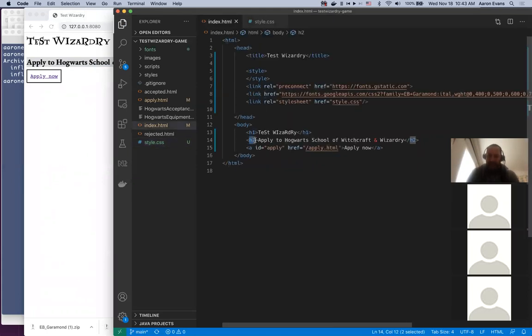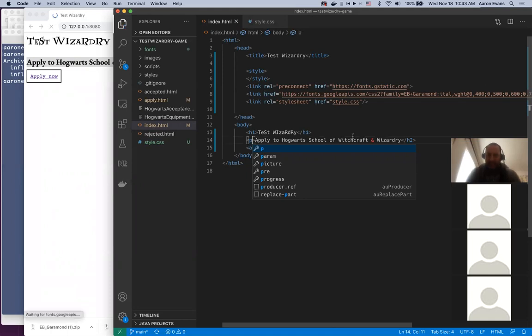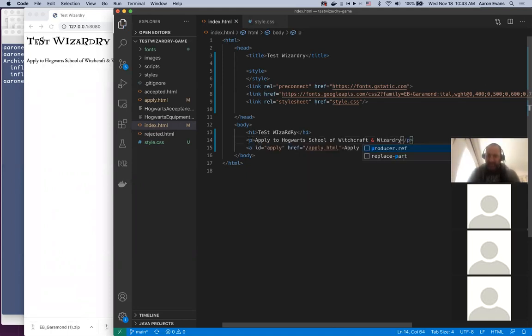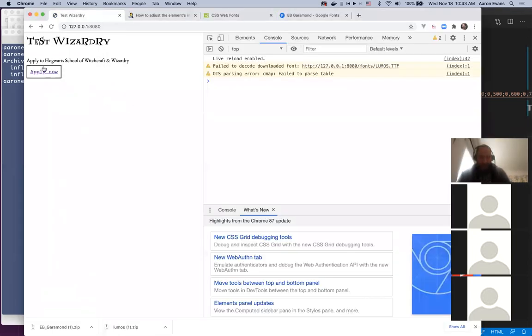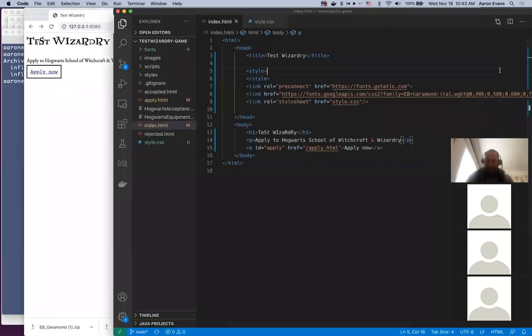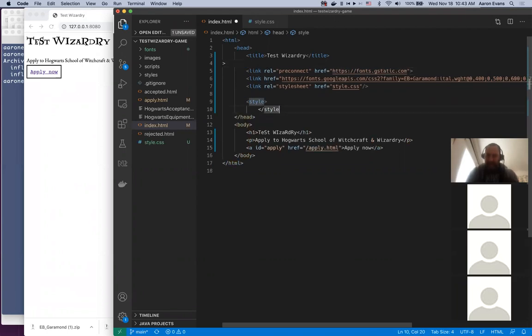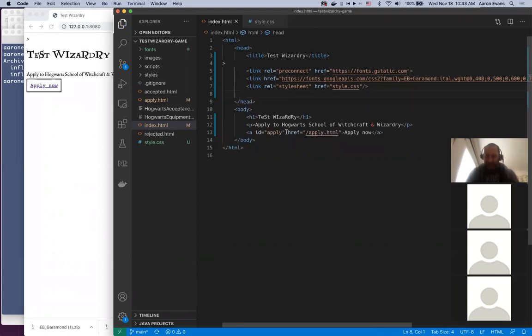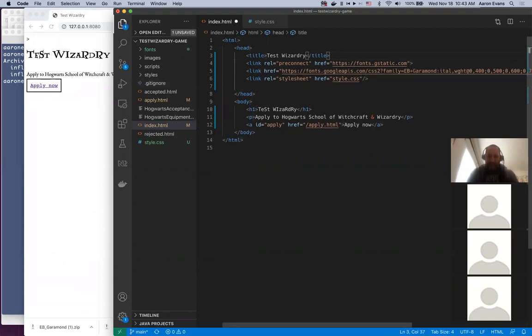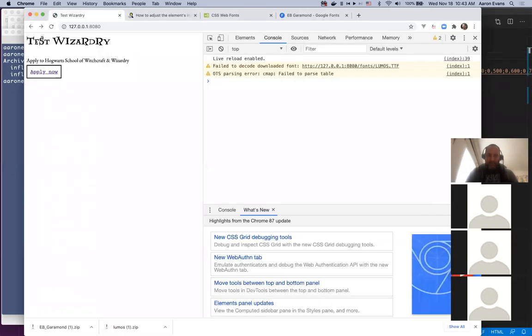And rather than a heading, let's make this a regular paragraph. And then we have our link, which is a totally different font, Courier, I think. All right, we'll put our own inline styles, which we don't have any. We'll just eliminate that. Oops, I've got a dangling tag symbol, that greater than. All right, so we've got test wizardry applied to Hogwarts School of Witchcraft and Wizardry.